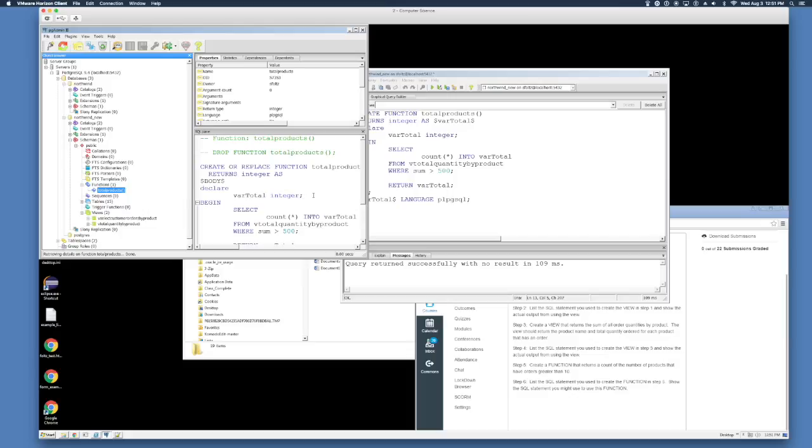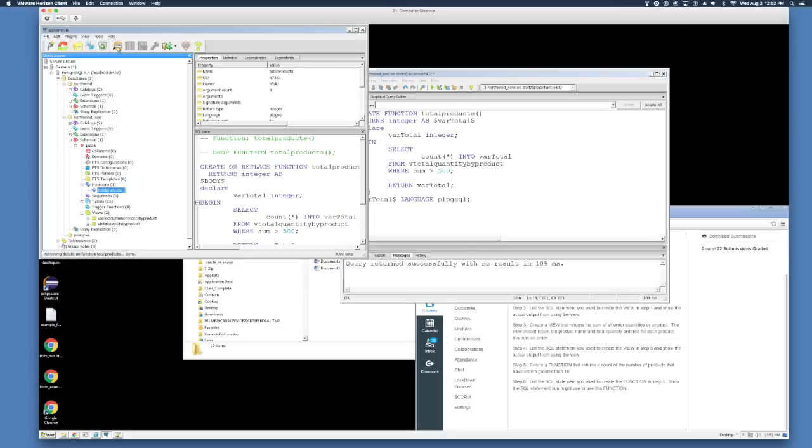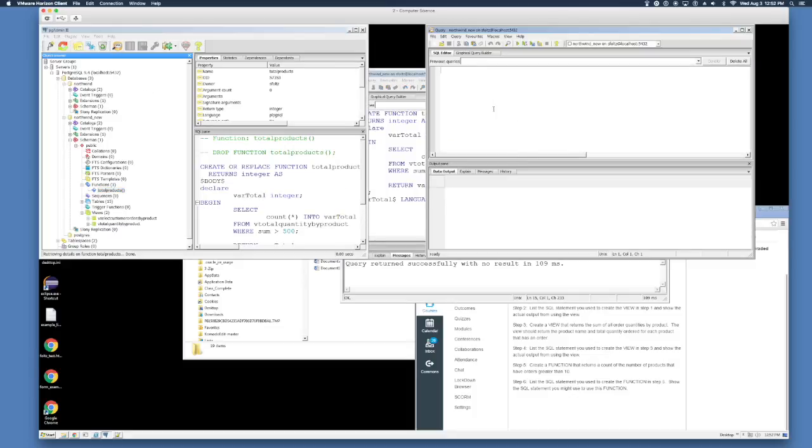Now to call this function, I can simply type, and I'll open a new query window just to keep things separate. I can say select and then give it the function name total products, and this should return a 52, which it does.